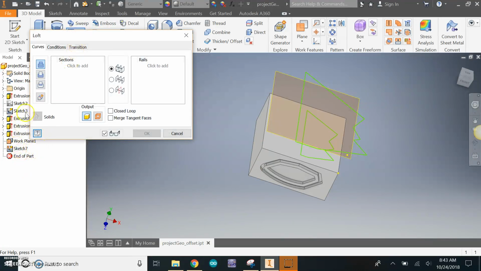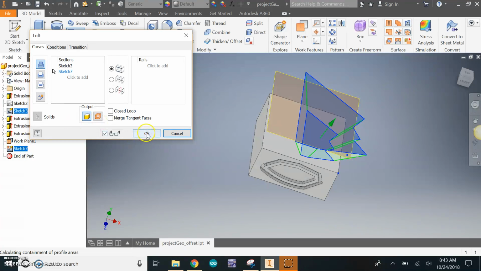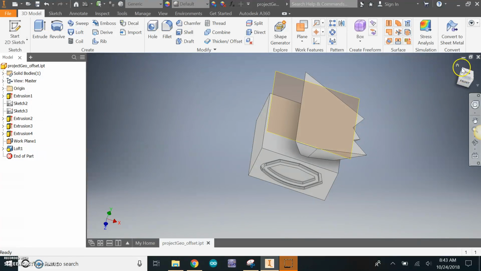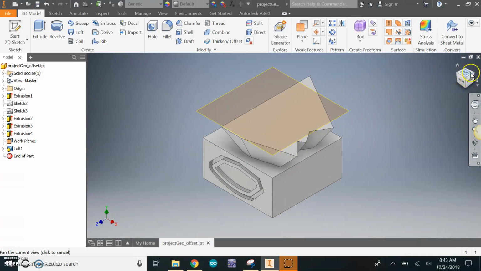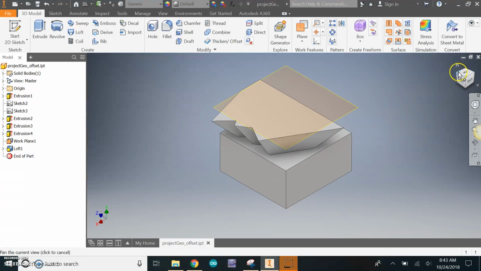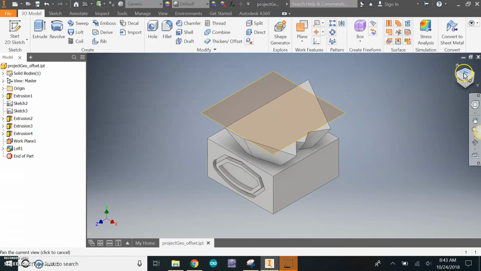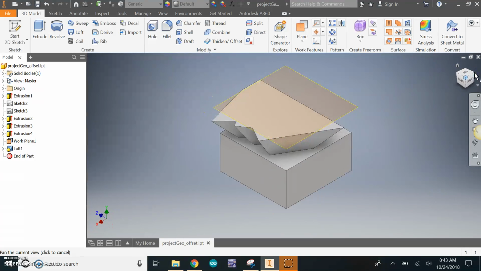And so when I click on the loft tool, I'm going to start with sketch 3 and go out to sketch 7, and now the loft tool will work. And that is how to create offset geometry to a work plane. There's one more style I want to show you quickly.